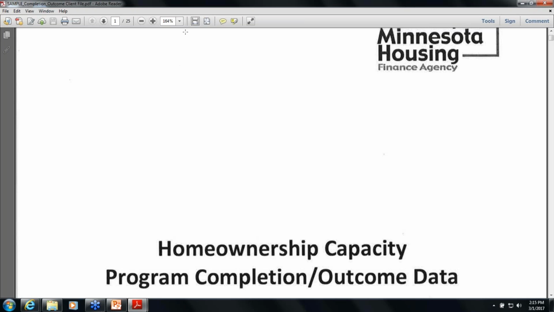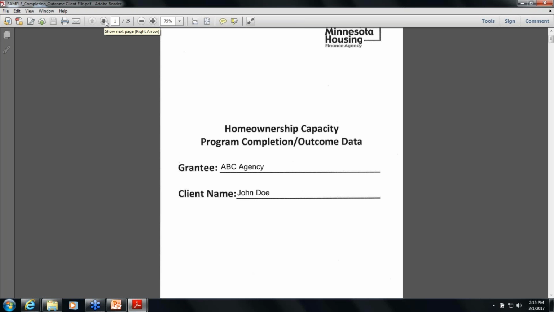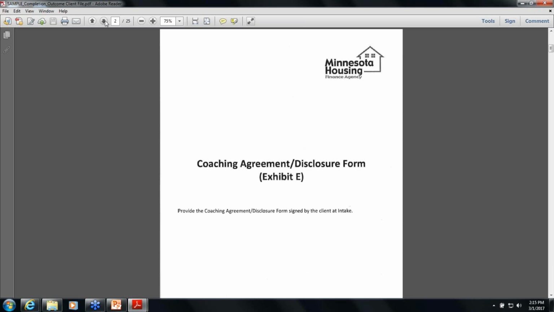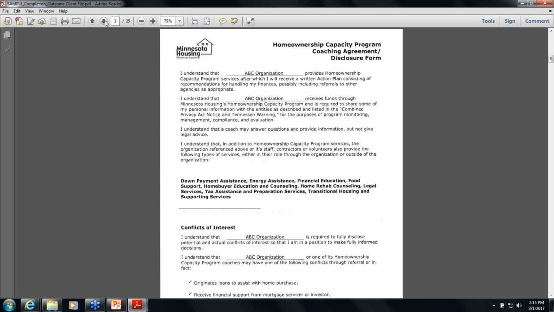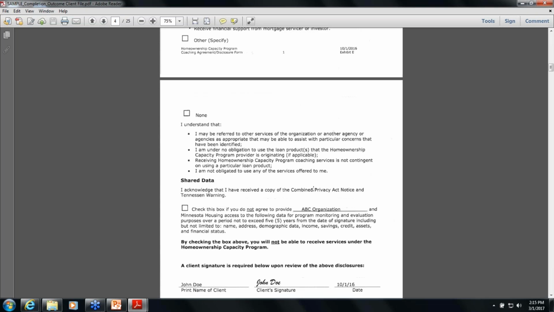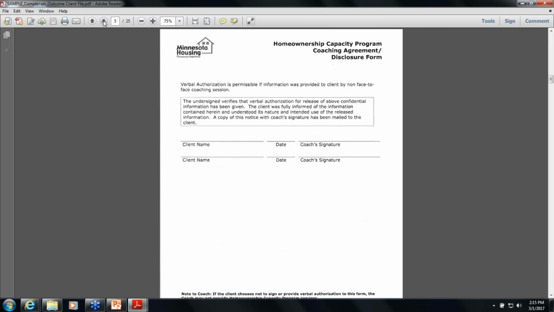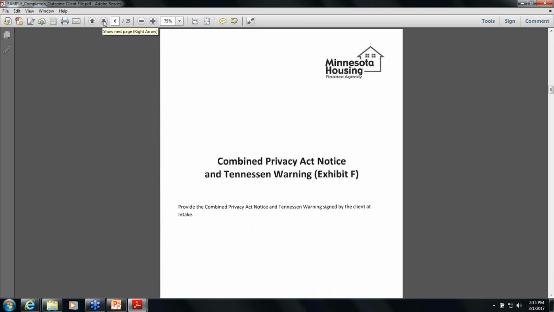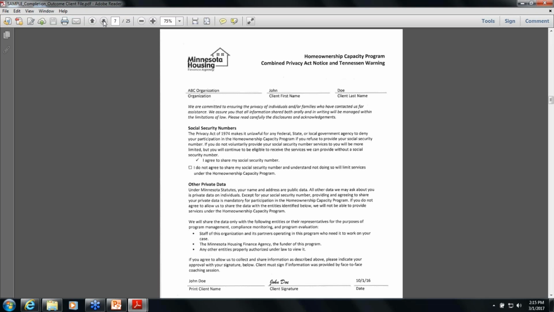Next up, we'll take a look at the program completion and outcome data. So again, you've got the coaching agreement and disclosure form that was signed by the client at intake. You've got the Combined Privacy Act notice and Tenancy warning again that was signed at intake.